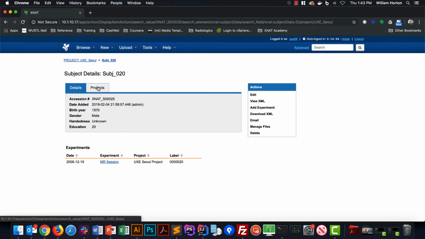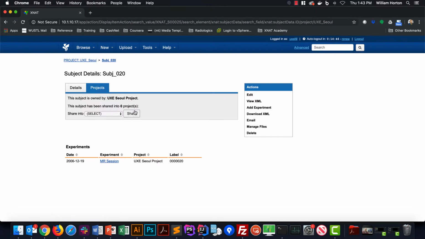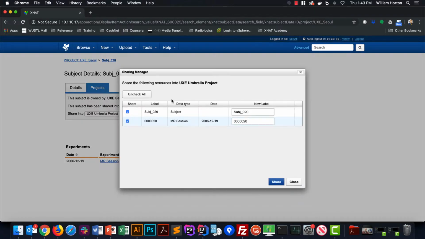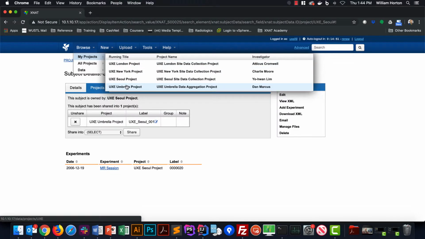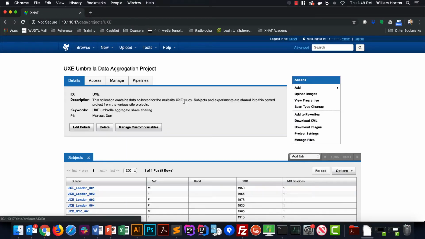If you click on the Projects tab here, you can select a project to share into. After selecting a project, you'll be prompted to pick which of the subject's experiments to store and what to label them. If we navigate back to the UXE Umbrella project, we can see that our subject and its session have now been included.